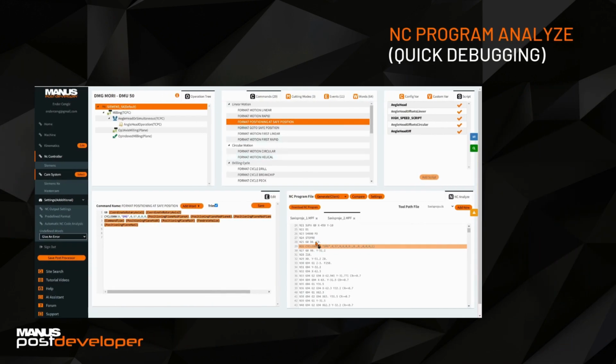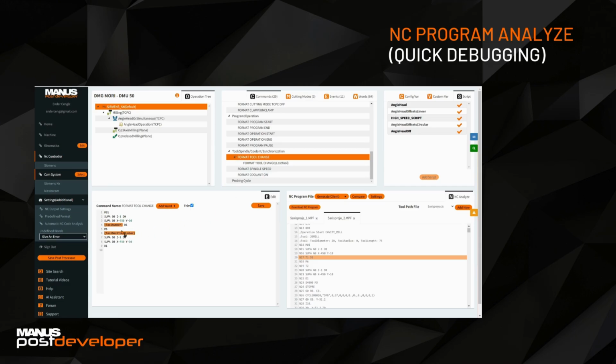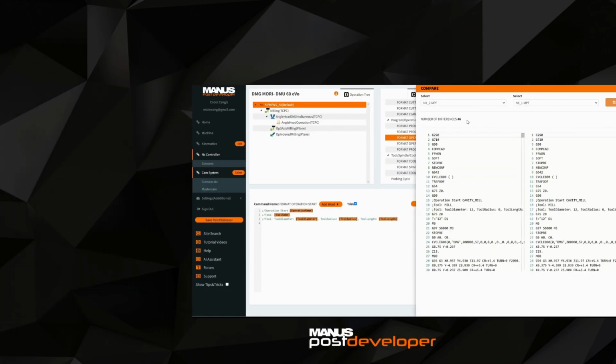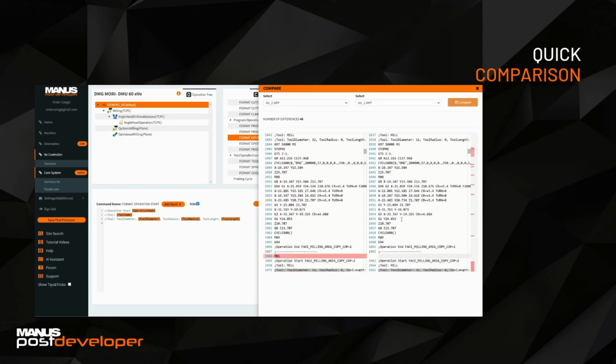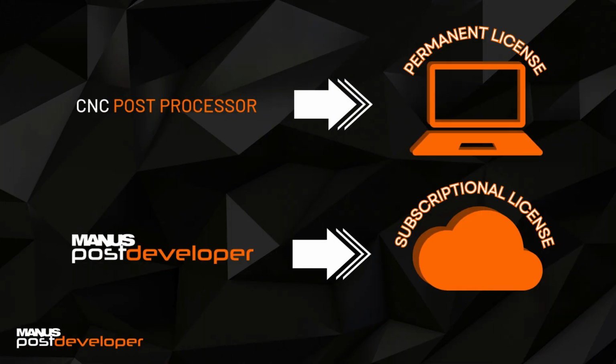Analyze each CNC line in its creation process and identify the active operation type and the APTCL line. You can create and compare multiple NC programs, making it easy to identify the differences. You can keep your finalized post-processor forever, even if you choose not to renew your MANUSpost developer license.